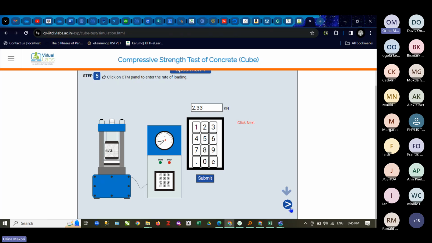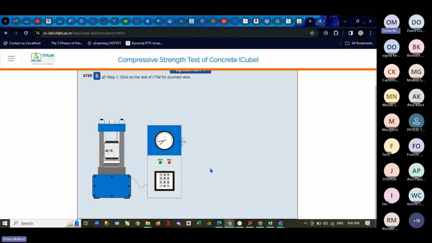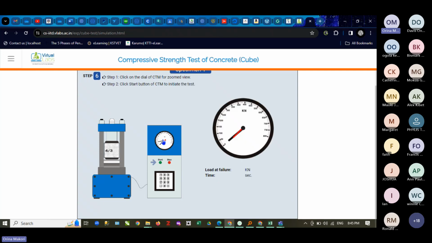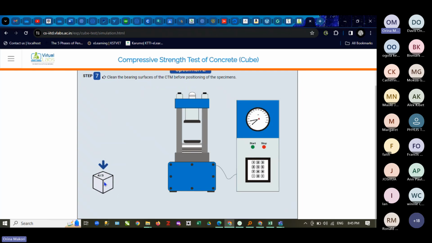So we have set the machine, it's ready to do the crushing. We expand this so that we can see the reading. We click on the start button, so it starts and fails at that point. Then we stop, it records 295 kilonewtons. Then we move to the next specimen, number 2. We clean it.